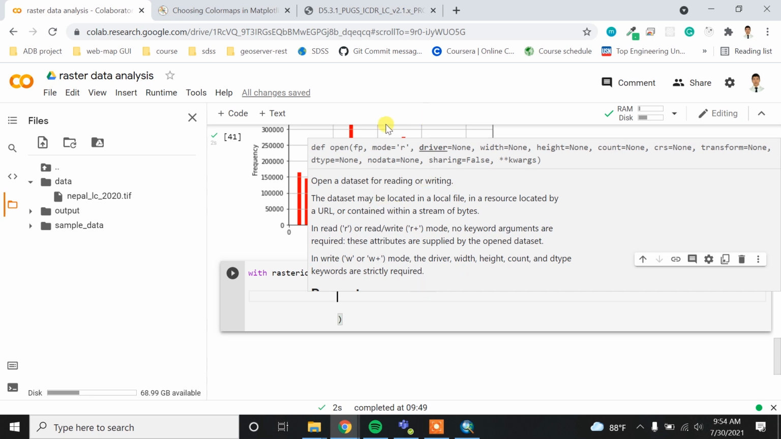And then here you can see the available options. I have to provide these options one by one, because without providing these options we cannot write our raster dataset. For the raster, of course, we need the width and height of cells, the number of bands, the CRS parameter and transformation, the data type, and the no data value as well.